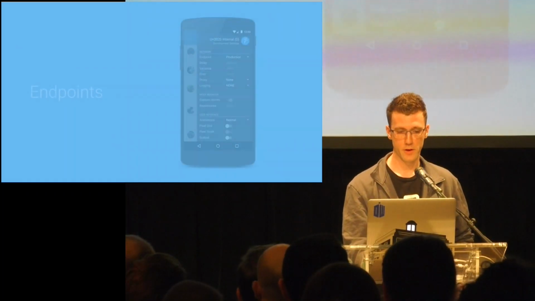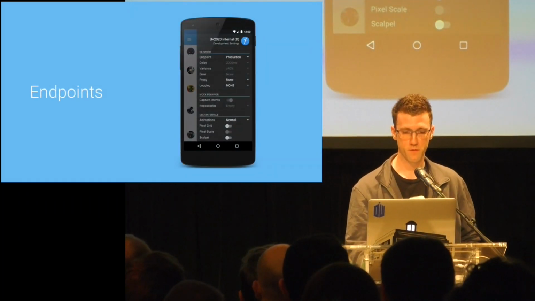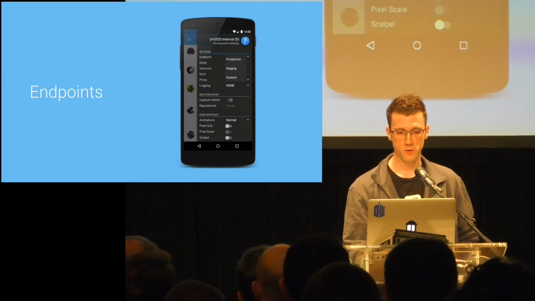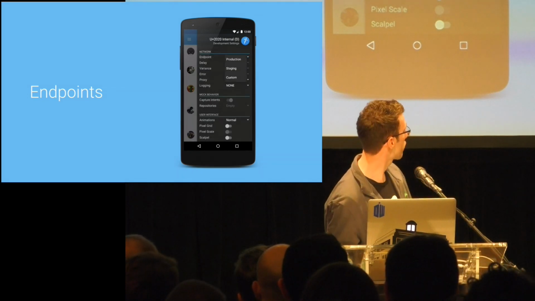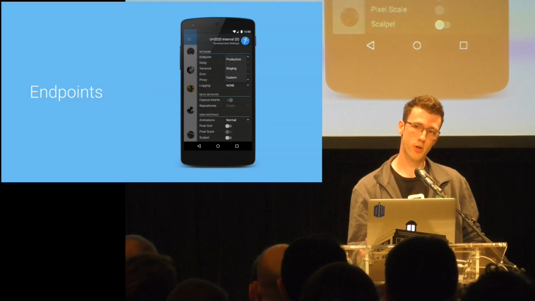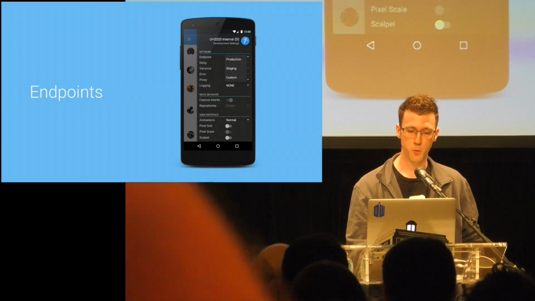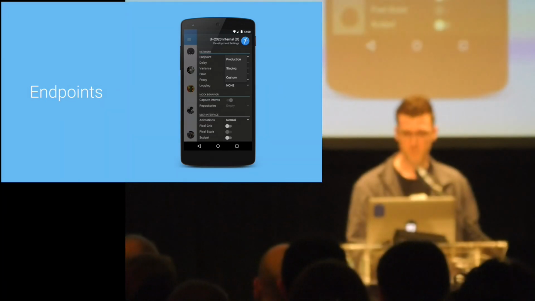So let's start putting things into it. Let's start with something very easy, but extremely useful. And that is endpoint switching. We hit the drop down, and we can switch between production and staging endpoints on the fly without having to recompile the app.